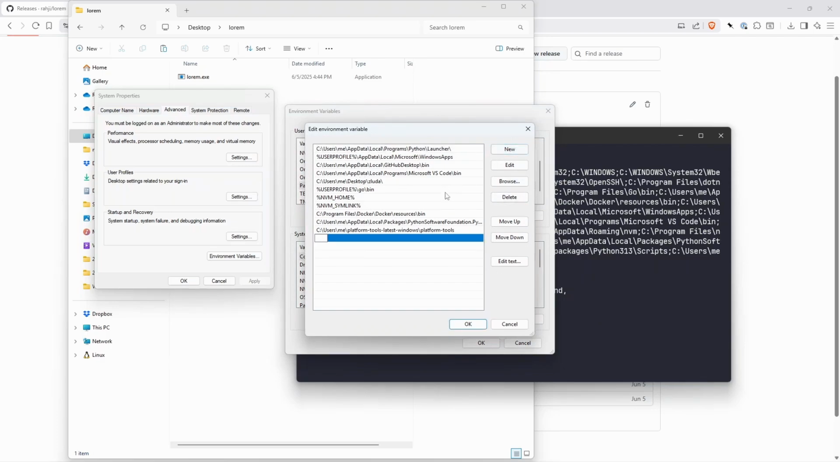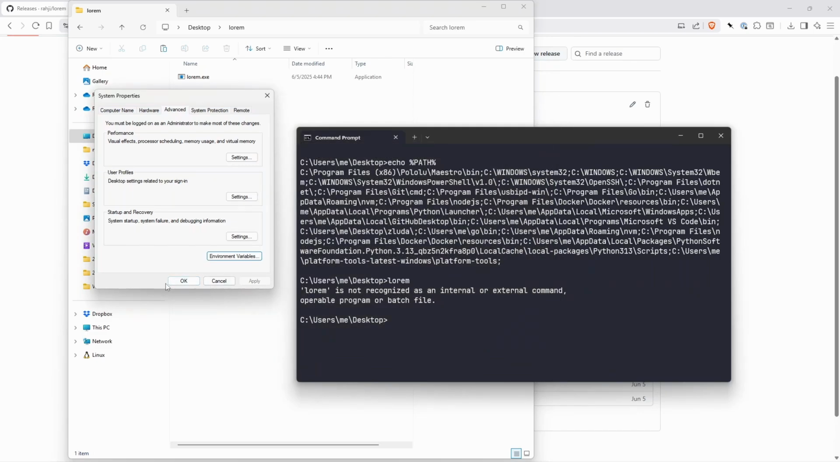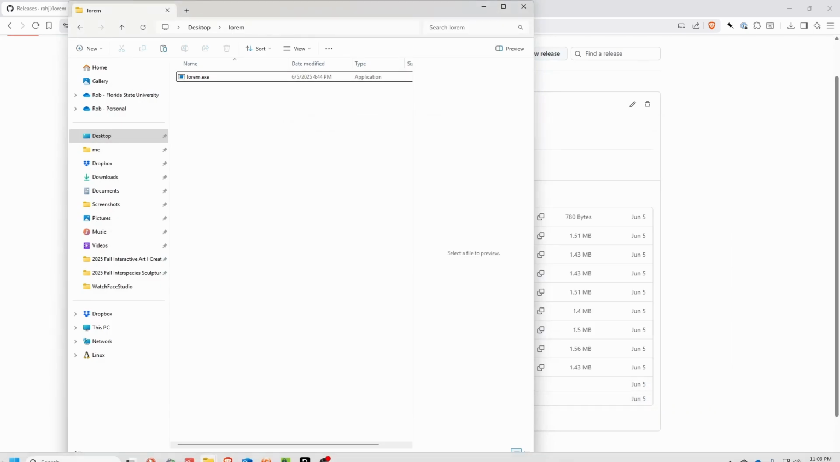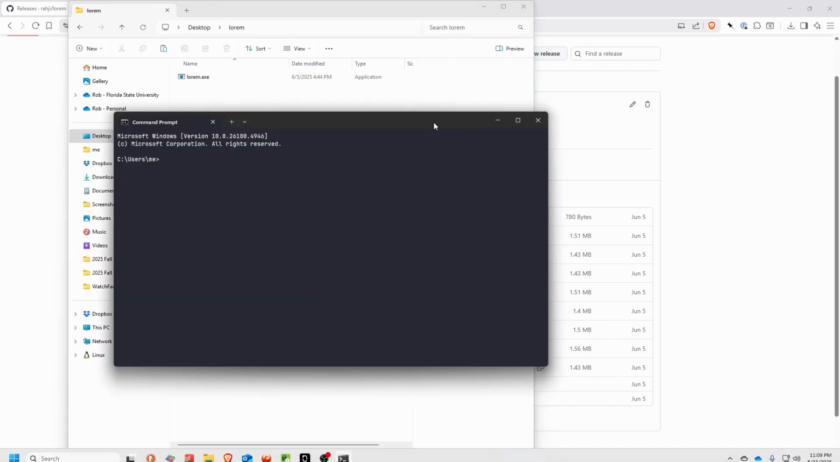So let me just click new, and I will type C:\users\me\desktop. Capitalization matters here, I think. And then it was called lorem. And that's it. If I hit OK, and I hit OK again, and OK again, I've changed the environment variables. Let's see if it works. Now it doesn't. And the reason is I need to exit from the command prompt and go back in. So let's see if this scheme has worked.